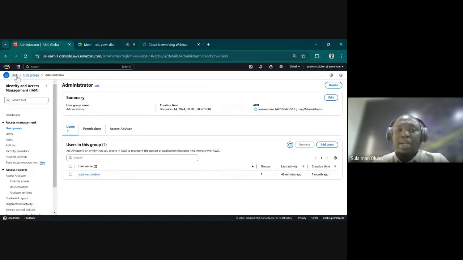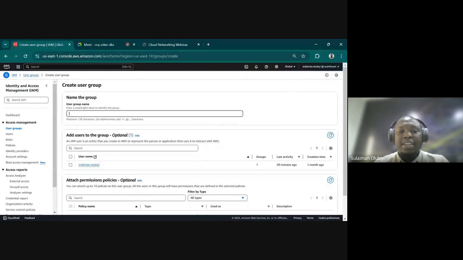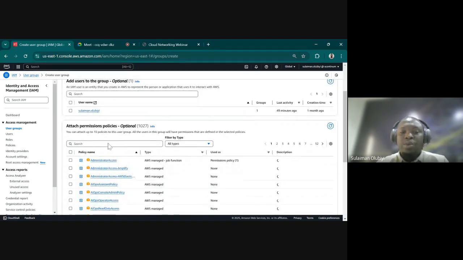So if you have an AWS account, I believe most of us have an account with AWS. But if you don't have one, just go to the search bar, click on IAM, and you can easily create your user. So for example, if I want to create a new user group now, let's say developer. And what do I want the developer for? I just want them to have power access.